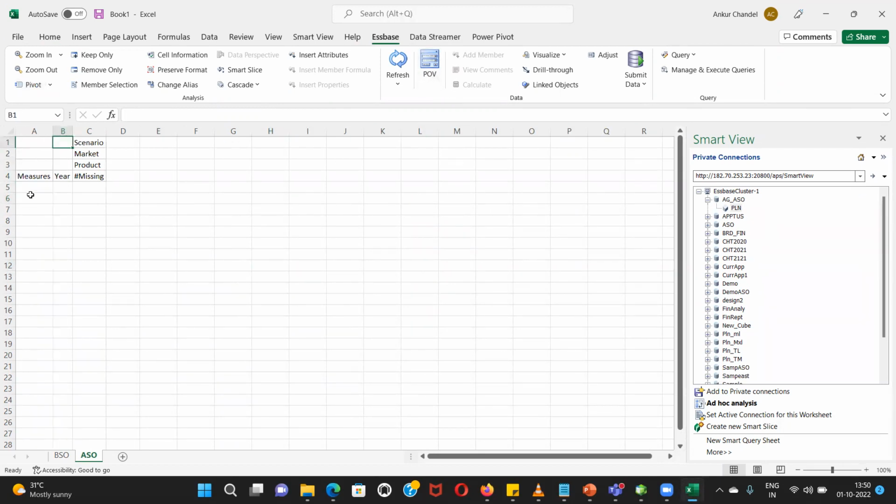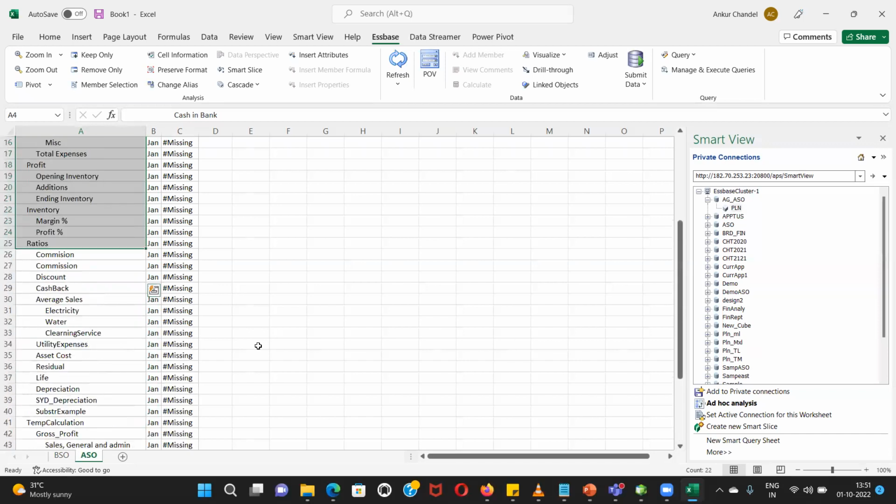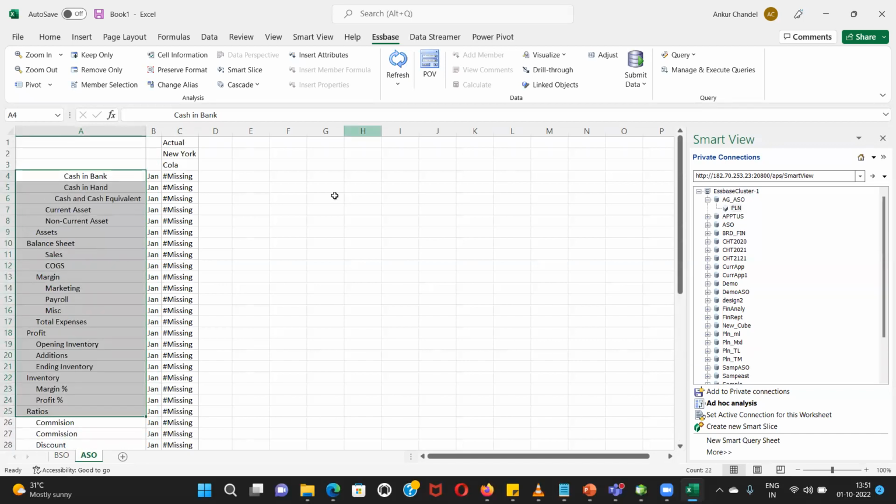Selected, measure to the left. Yeah. So my scenario is again actual, market is New York. Product is cola. Year, Jan. And measures. I didn't select it. Measures all level. Yeah. See, sales, COGS, nothing is there, right? But the good thing is all the metadata has been copied properly. Apart from those nine items, which we got in our error.